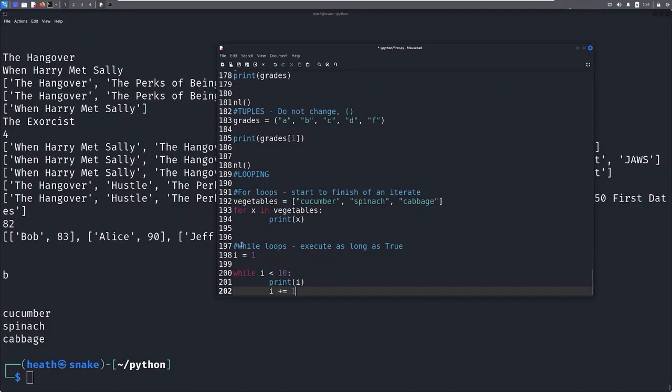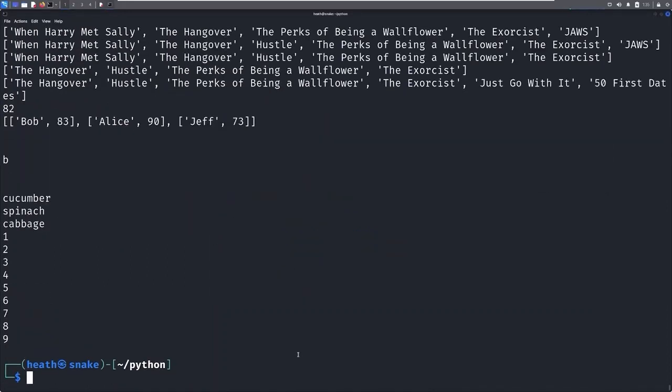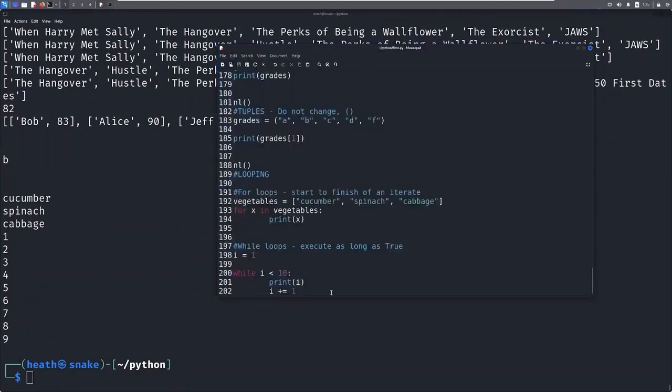So what's going to happen? Well, while i is less than 10, right now i is equal to 1, 1 is less than 10, that is true. We're going to go ahead and print i, increase the value of i by 1, so the next time it loops through, it's going to be 2, and it's going to continue on until this is no longer true. So if we save this, this should print out 1 through 9, because we're not looking for 10, just 1 through 9. We hit enter, 1, 2, 3, 4, 5, 6, 7, 8, 9, and it looks like the loop actually did its job.